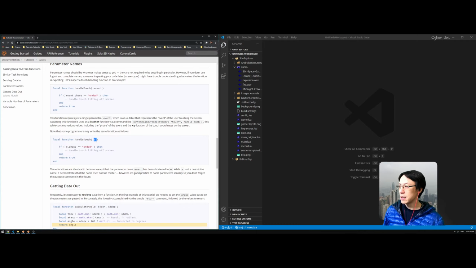So E, well, depends on the paradigm or the domain that you work in. A lot of the time it means some kind of event, and in other cases it could be error, right? So it really depends on what your context is. I would personally put event in there, but E is not too bad either.